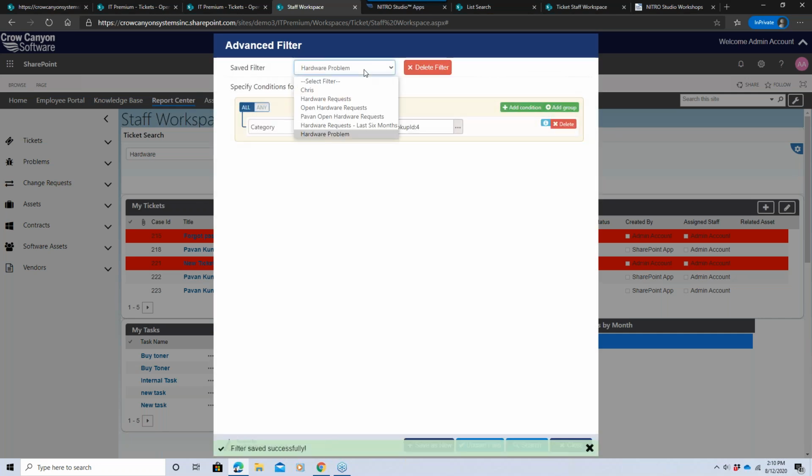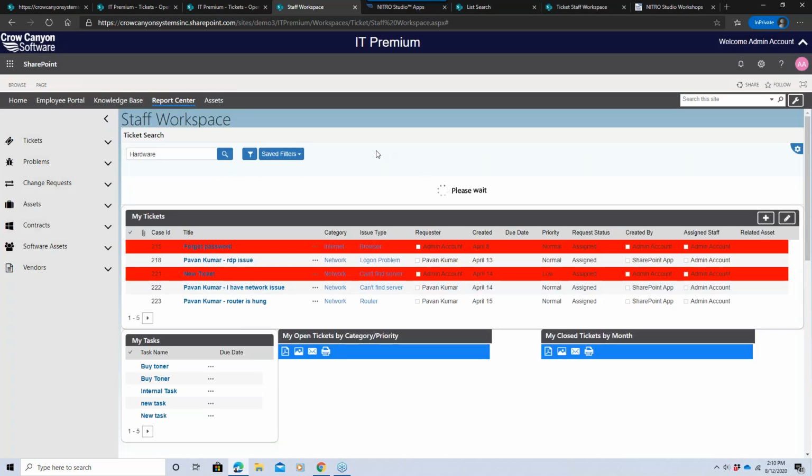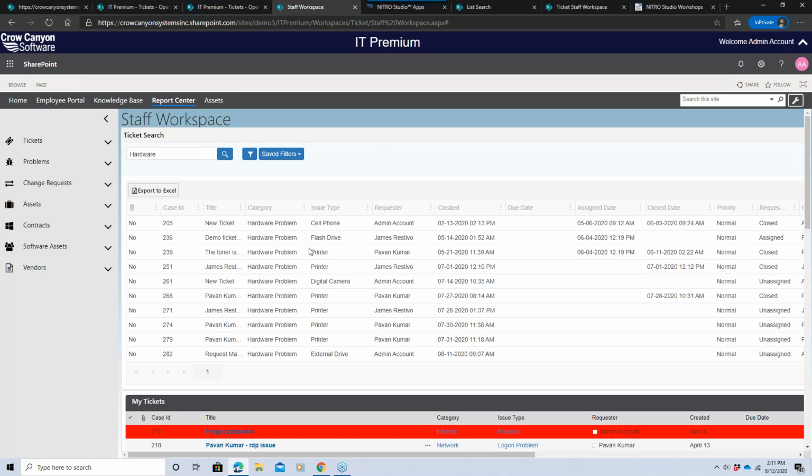And so someone else coming in here should not be able to see that hardware problem filter because I didn't show it to all users. I just had it for myself. And then if we do a search, you'll see that it pulls back the hardware problem tickets rather than the hardware request tickets. So yeah, you can do that. You can have it limited to just who the logged in user is.